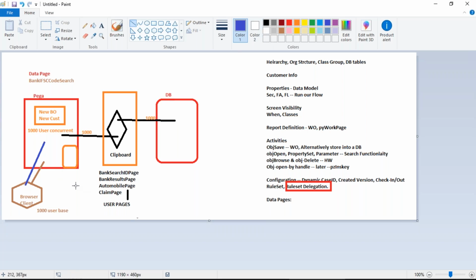It will hit the application first. It will go to the clipboard, of course. It will go to the database. It will get the information back to the clipboard. It will serve to the customer once. Okay. Next time somebody hits, this is not going to occur.